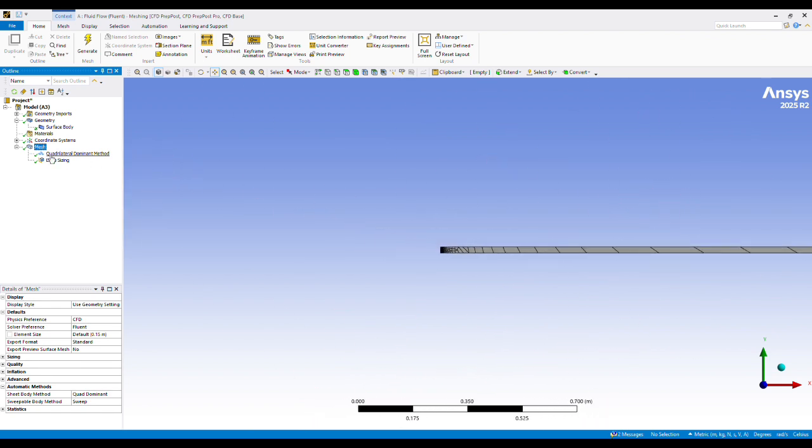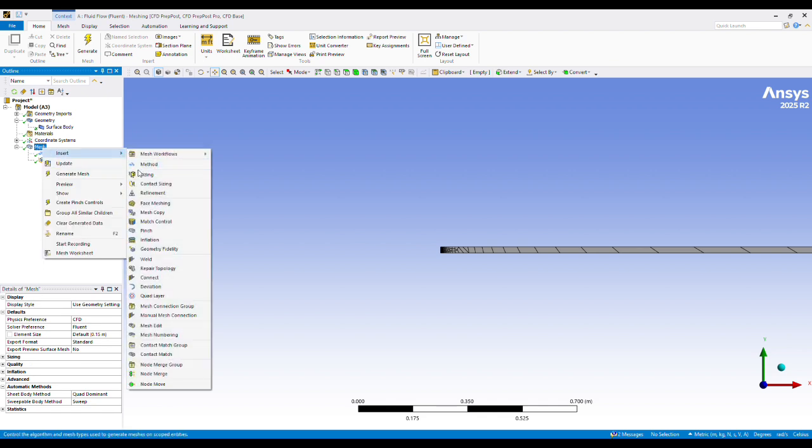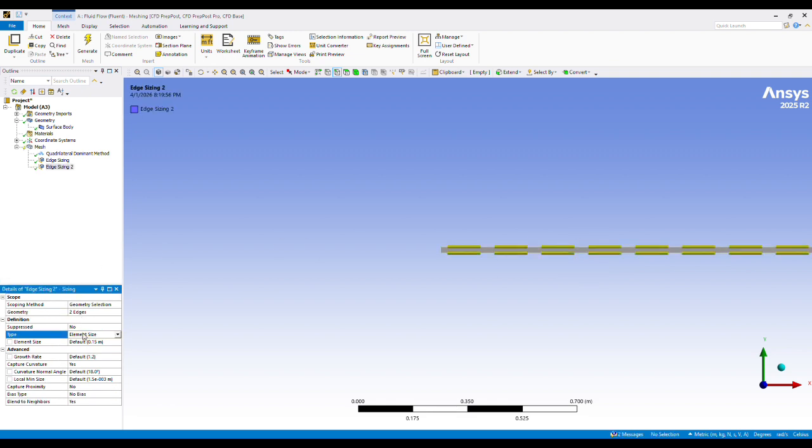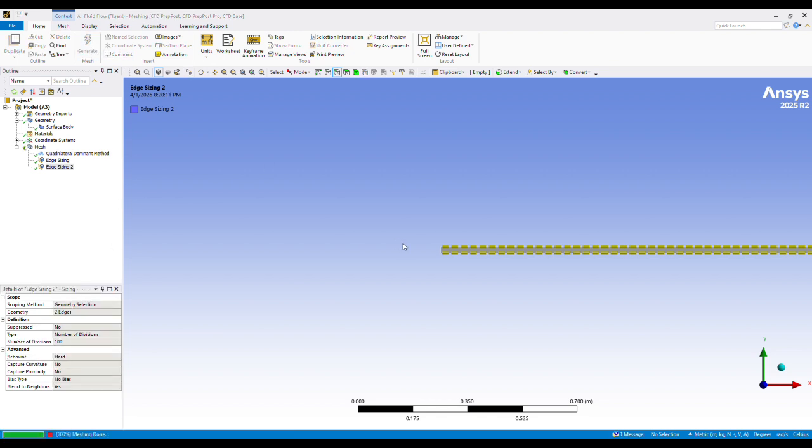And now we do the sizing for the top and bottom plates. So we'll go to mesh, insert sizing, edge, top, and bottom. Hit apply, change element size to number of divisions. For this, we'll do 100, and change capture curvature to no and behavior to hard, and we'll hit generate.